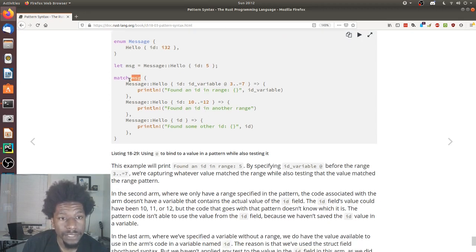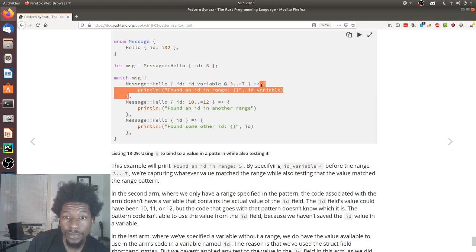We have a match on message. We have the variant of Hello for the enum right here. And then we have id, and then we have the variable name, which in this case is going to be id_variable, at. So this does the binding. And then we have the range condition, which is 3 to 7. So if something was in this range, then the value should be bound to id_variable, and then we can use it within this scope right here.